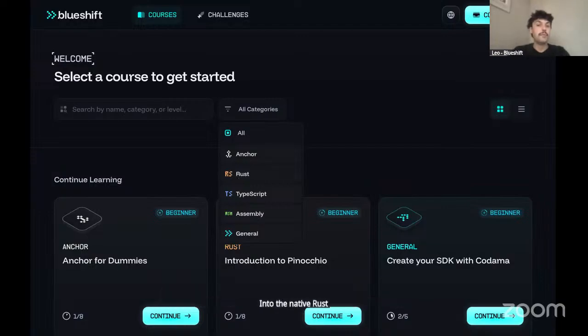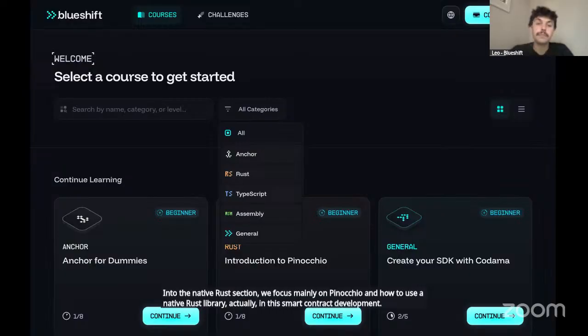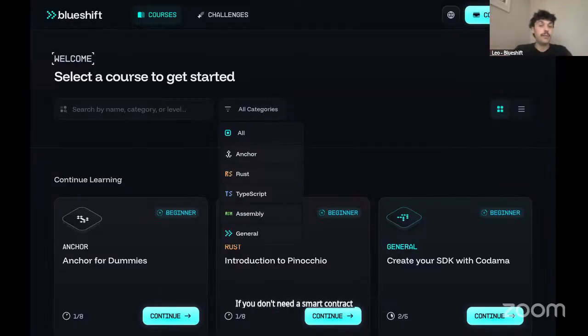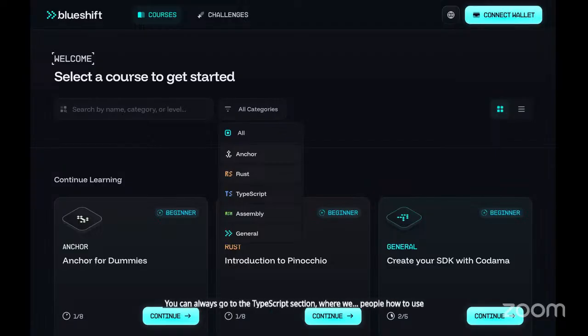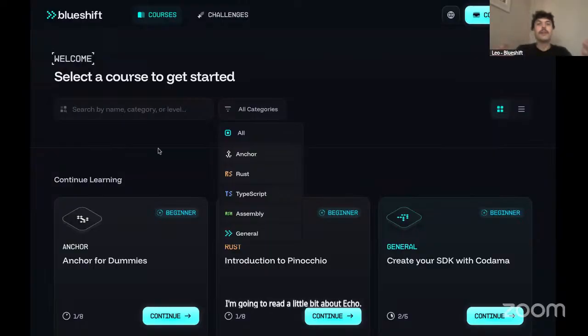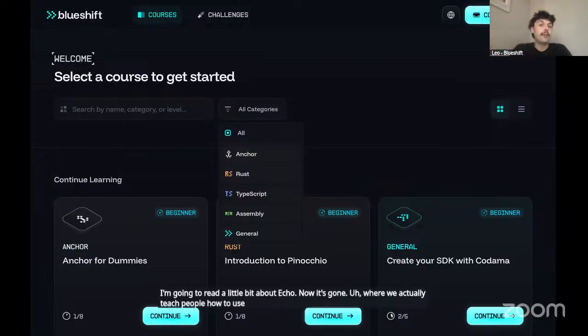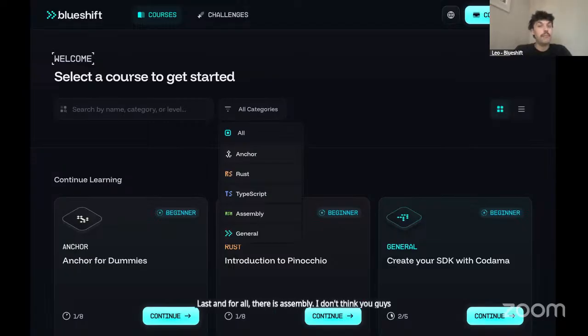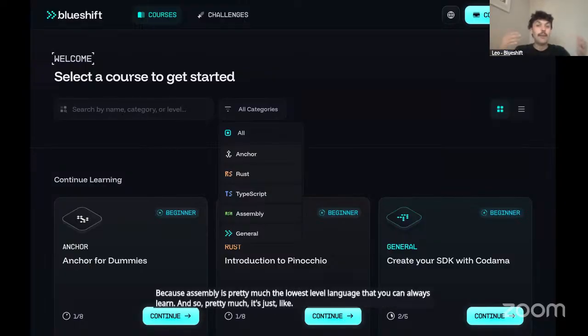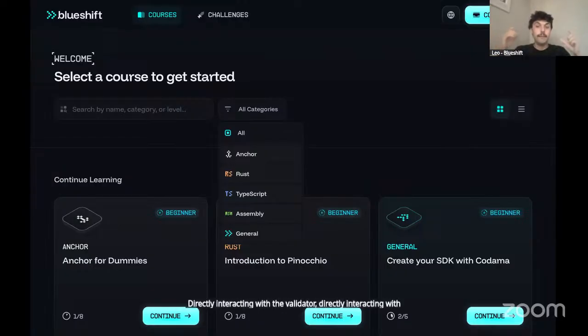In the native Rust section, we focus mainly on Pinocchio and how to use native Rust libraries in smart contract development. If you don't need a smart contract, but just need to interact with the token program, you can go to the TypeScript section, where we teach people how to use TypeScript for interacting with the normal token program and the Token 2022 program, pretty much everything you need if you don't want to use a smart contract. Lastly, there is assembly. I don't think you should touch it unless you're really passionate about very low-level languages, because assembly is the lowest-level language you can learn, directly interacting with the validator and the lowest level of the program.